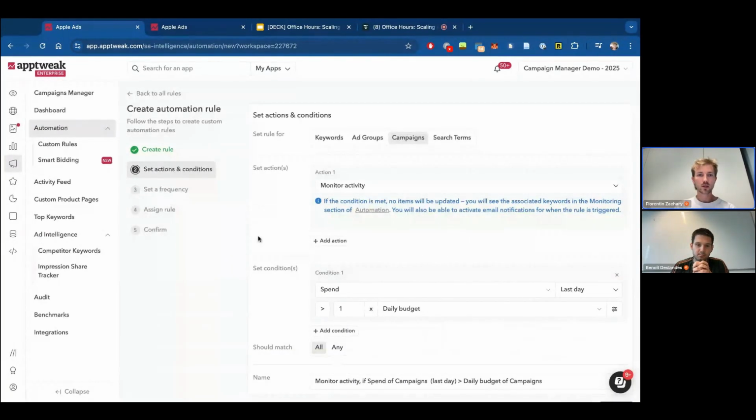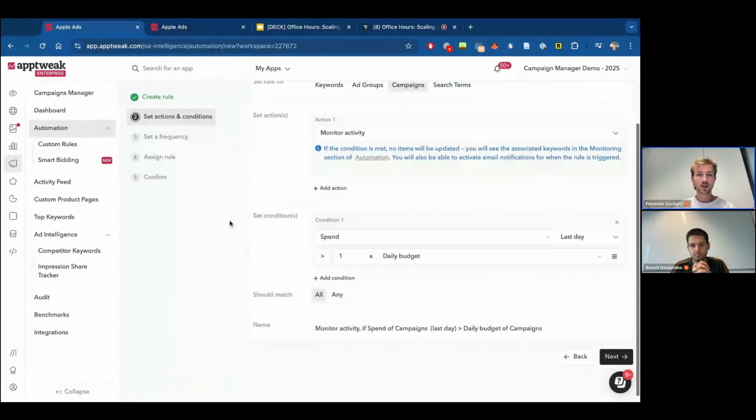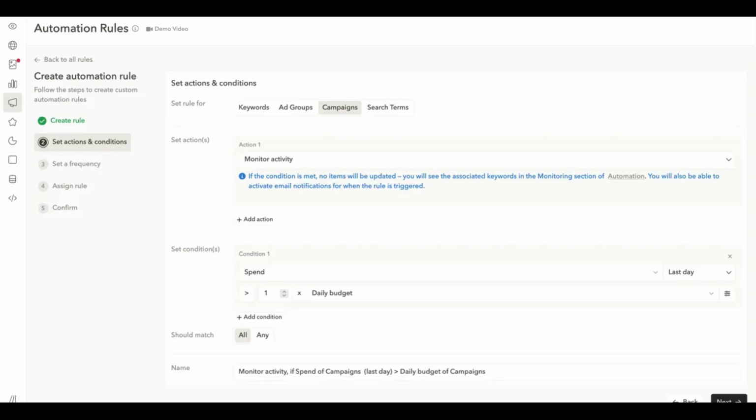Then you will see that you can set some actions and some conditions for a campaign. Here, the idea is that to get started, you don't want to change any bids or update your budgets, you basically just want to monitor something. So it's really a risk-free approach. In that case, the goal is just to monitor if your spend is higher than your daily budget, because that's something you want to know, right? It's a sign that you should probably do something about it. So that's the first rule.